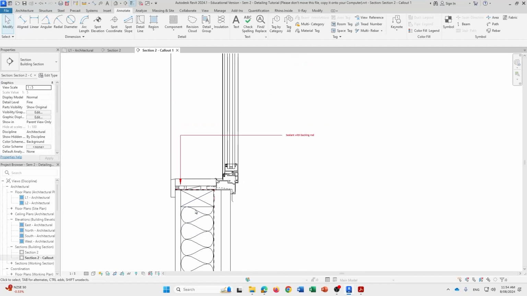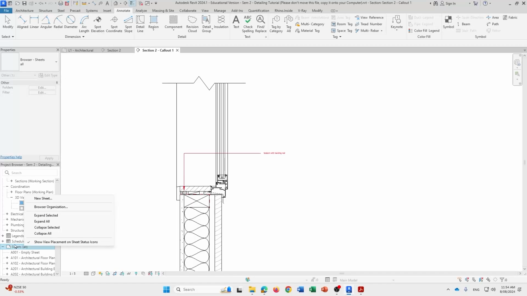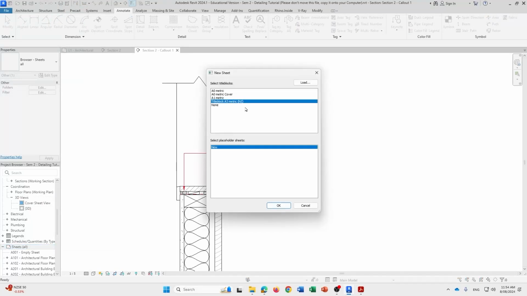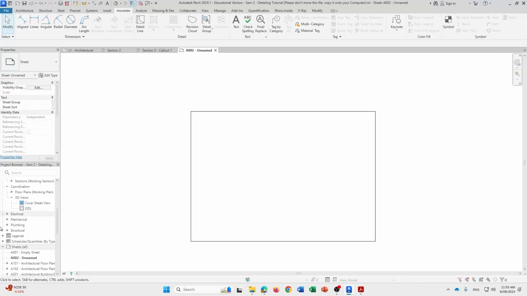Last thing we'll do, we'll export this onto a sheet. So again, going to the project browser at the bottom right, we're going to go to sheets and right click. That should bring us up a menu. When you get up to the little menu, we're going to go new sheets. And now I'm not too sure if there's already an A3 metric template there, but there should be the title block A3. We're going to go OK. It should be a blank one. So I think I did this file beforehand, so it should be blank.